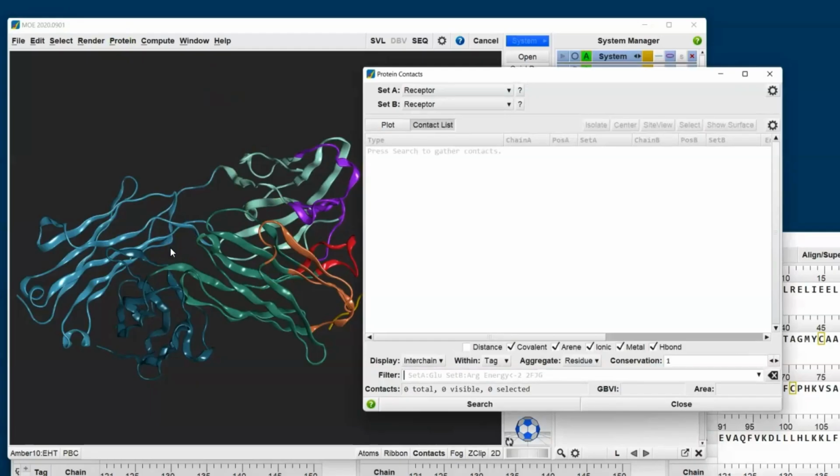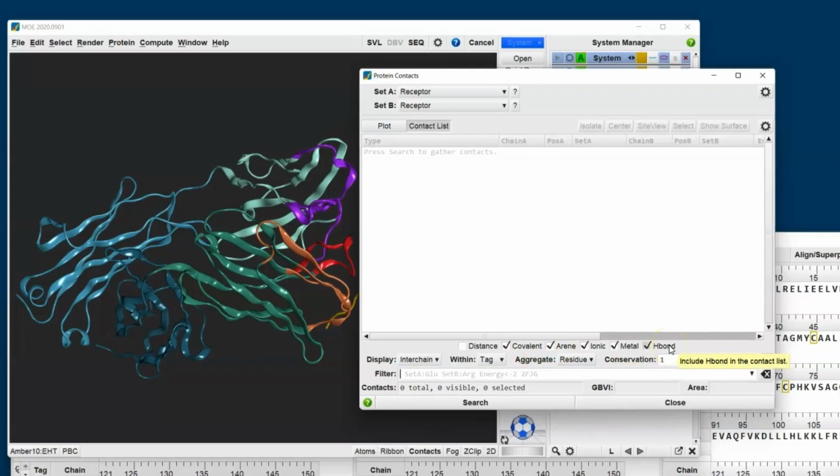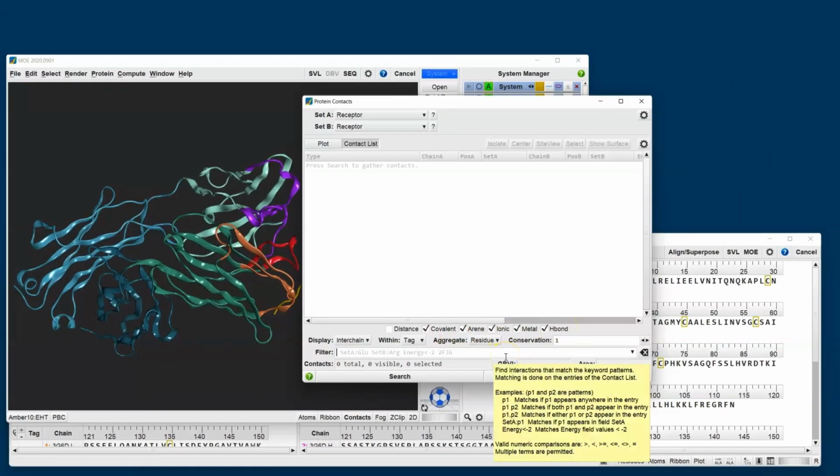That opens up, which has 3 main sections. At the top, it allows us to define the sets of atoms that we'd like to analyze. In the middle, we will soon see the detail of these contacts. Currently it's empty, we've not searched anything yet, according to the type of interaction as well. At the bottom, we can set filters.